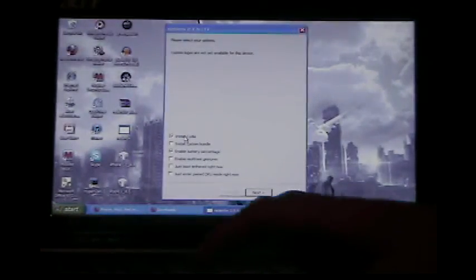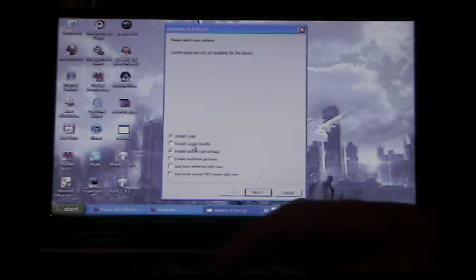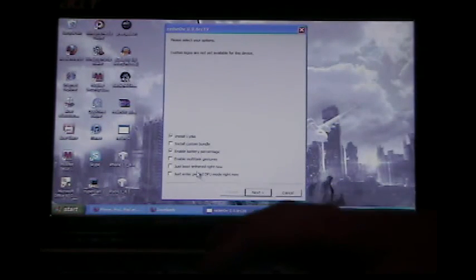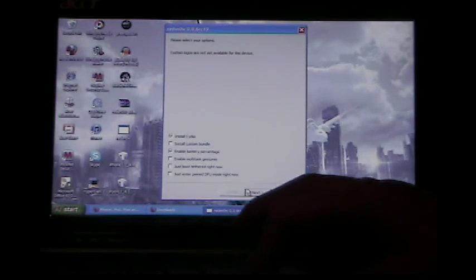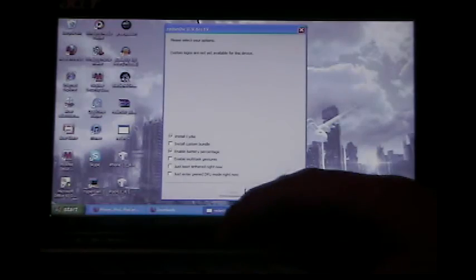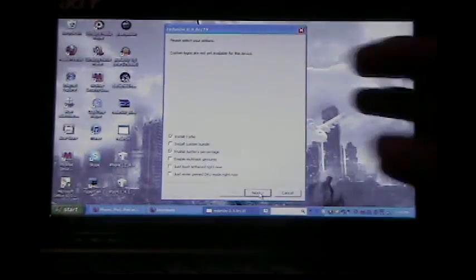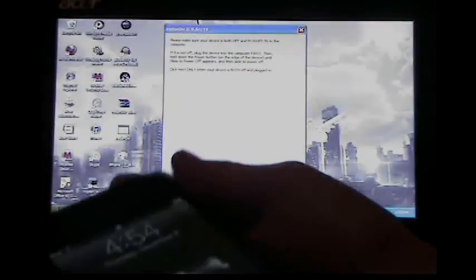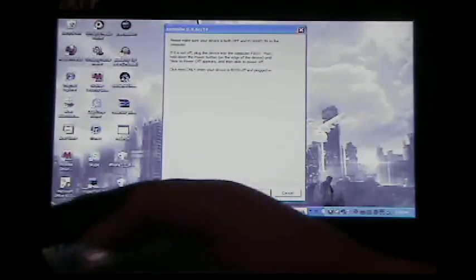Alright, you just want to select what you want to do: install Cydia, install custom bundle, enable battery percentage, multitask, gestures, just boot tethered. I'm just going to install Cydia and enable battery percentage. Next, you need to turn your iPod off. So, slide the power off.